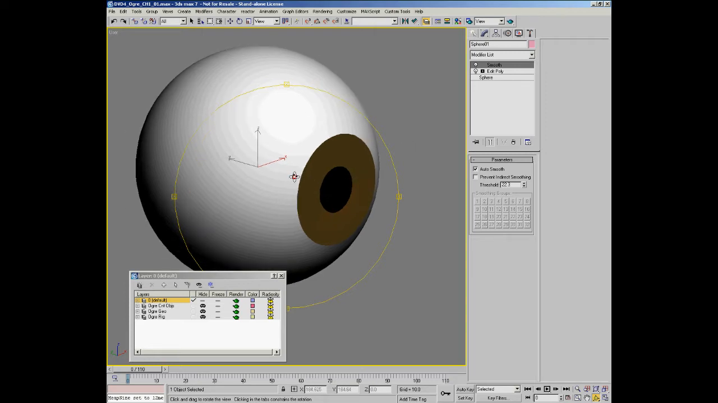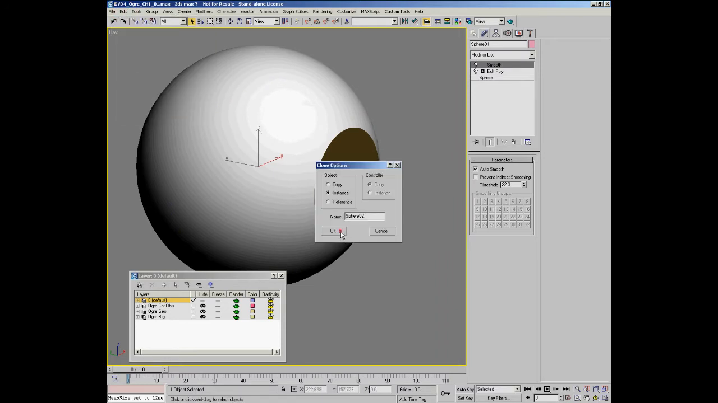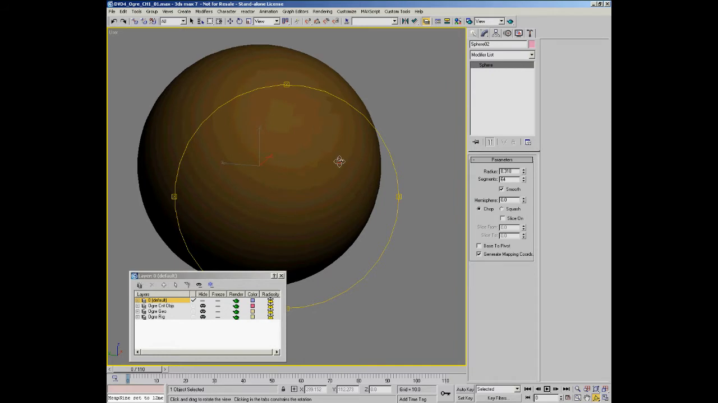The next thing we need to do is I'm going to make a quick copy of this, clone it. This is going to be the outer portion of the eye, the lens portion, and I'm just going to remove those two modifiers off there. I'm going to bump the radius up a little bit so it's a little bit bigger than the other one.